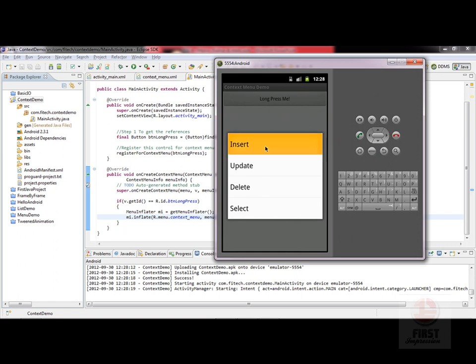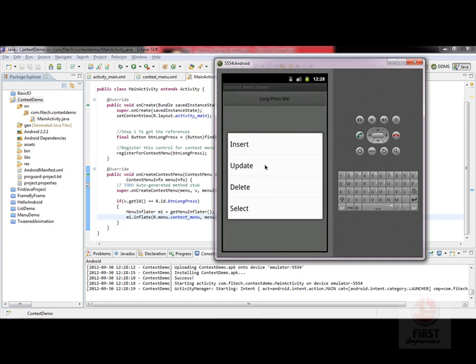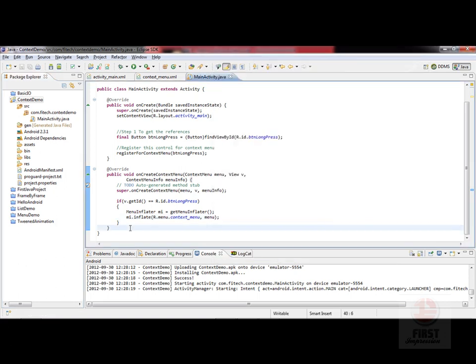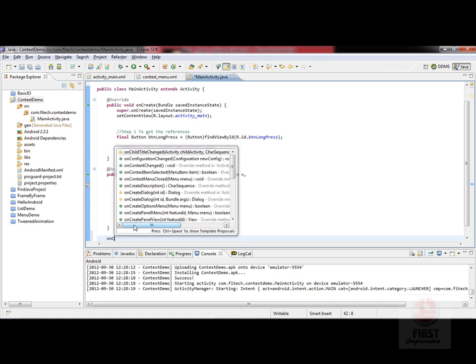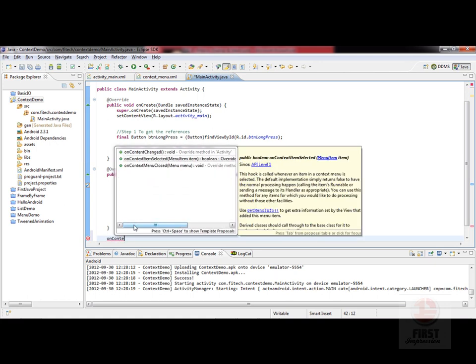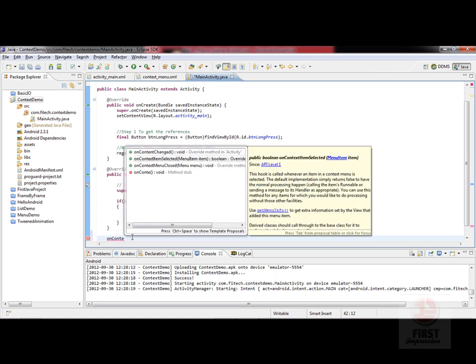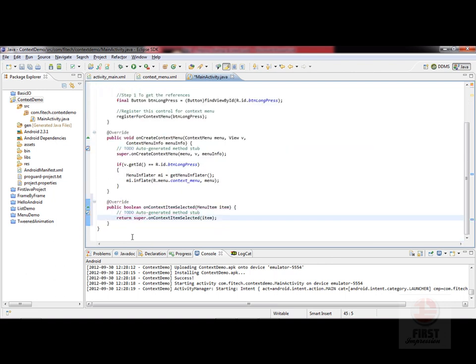When you click on it, nothing is happening because we haven't written which method? Correct. onContextItemSelected. So let's write that. Over here we'll say onContextItemSelected. As you can see in the Javadoc, it says that this is called whenever an item in a context menu is selected. So let's press Ctrl+Space on this and say onContextItemSelected. It will give me the complete implementation of it.